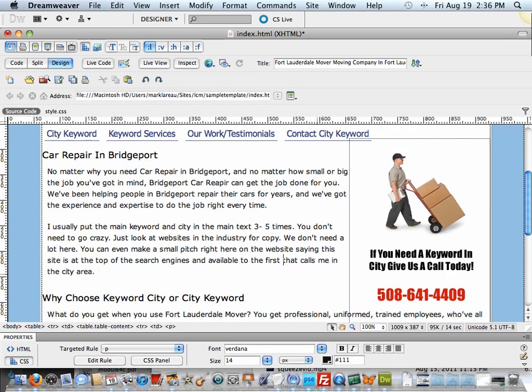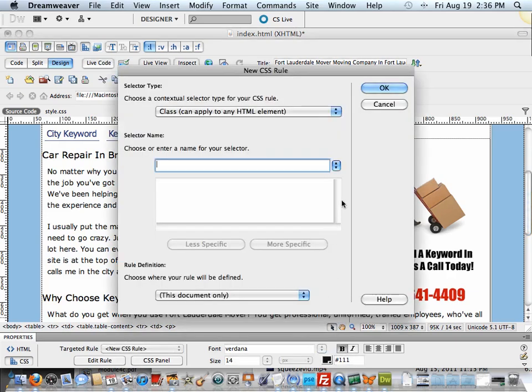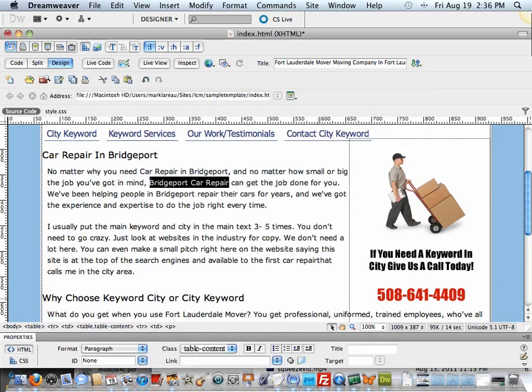And I was capitalizing it so that you would see it, but I wouldn't always capitalize it. I'll capitalize it a couple of times, and you might want to bold things a couple of times. Like we're going to bold this right here, Bridgeport car repair. Okay, I'm going to bold this. Yeah, just bold that real quick. What's really important here is to get our keywords in here.